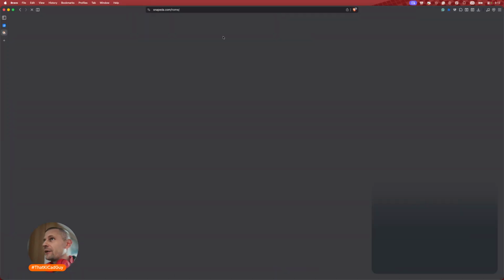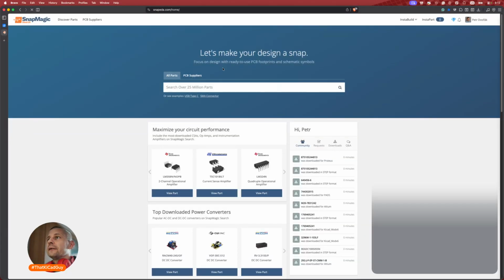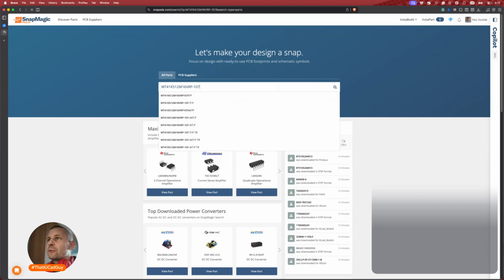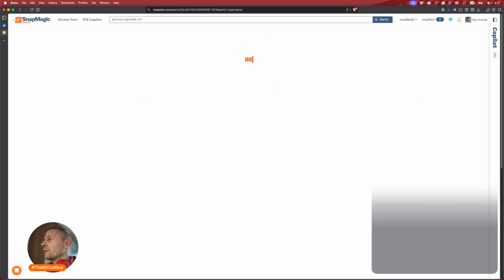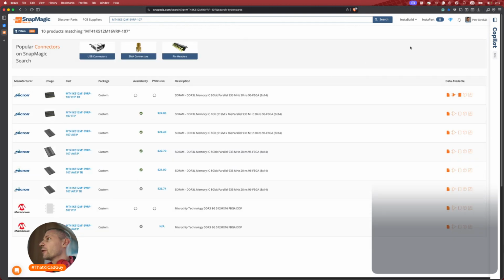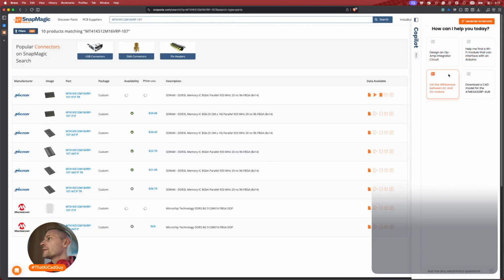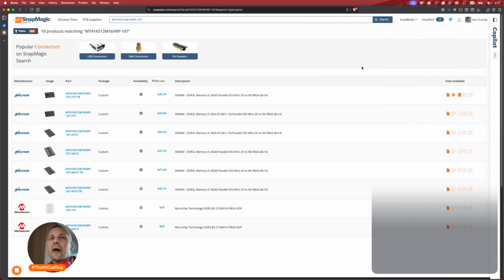SnapEDA or SnapMagic, the same tool, same library. By the way, have you tried their Copilot? I can see here is something like a Copilot, but I haven't. Please give me a comment or your opinion about that.